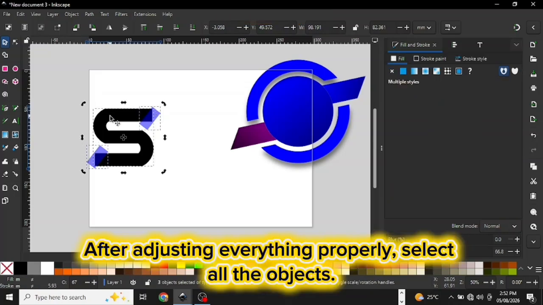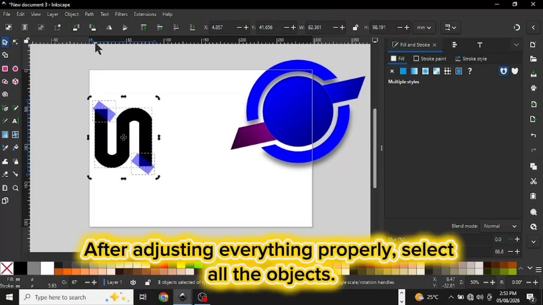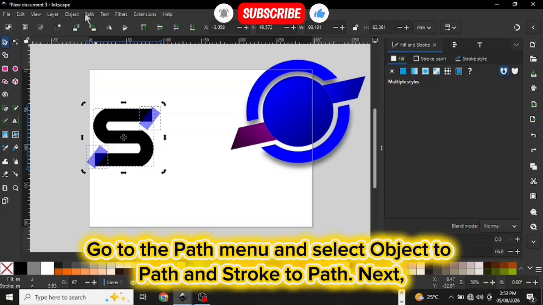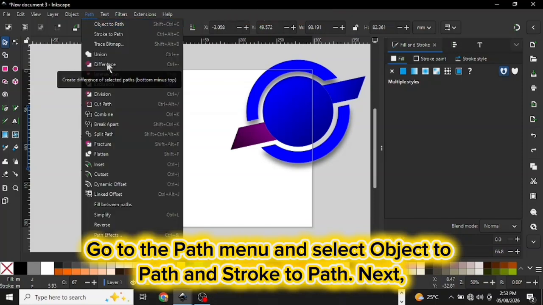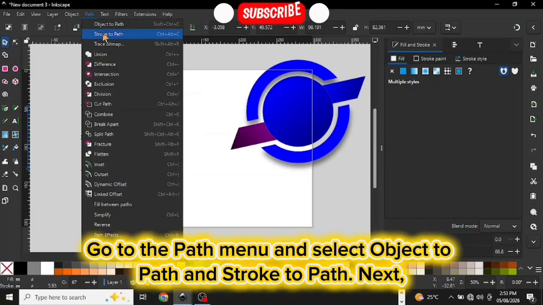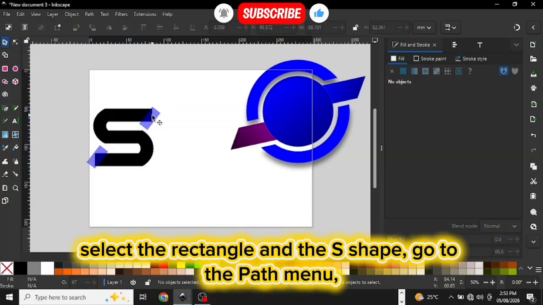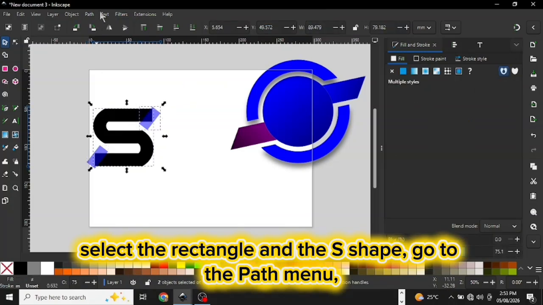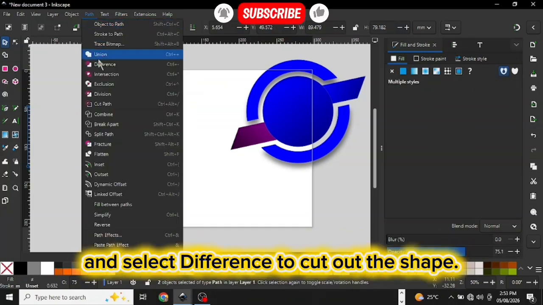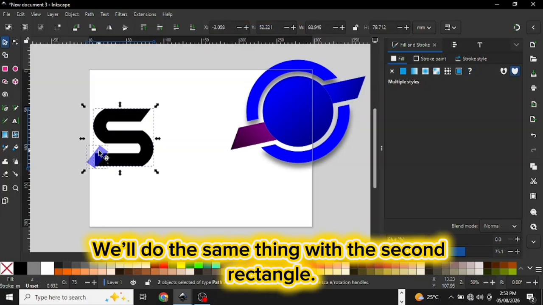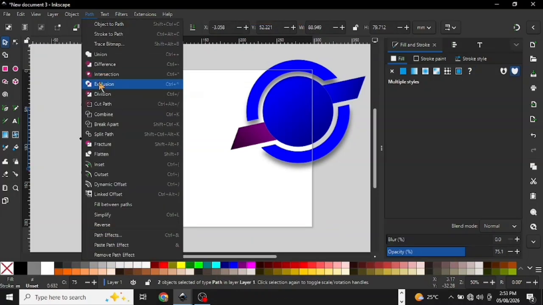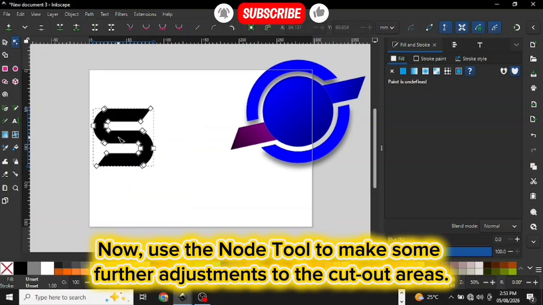After adjusting everything properly, select all the objects. Go to the Path menu and select Object to Path and Stroke to Path. Next, select the rectangle and the S shape. Go to the Path menu and select Difference to cut out the shape. We'll do the same thing with the second rectangle. Now use the node tool to make some further adjustments to the cutout areas.